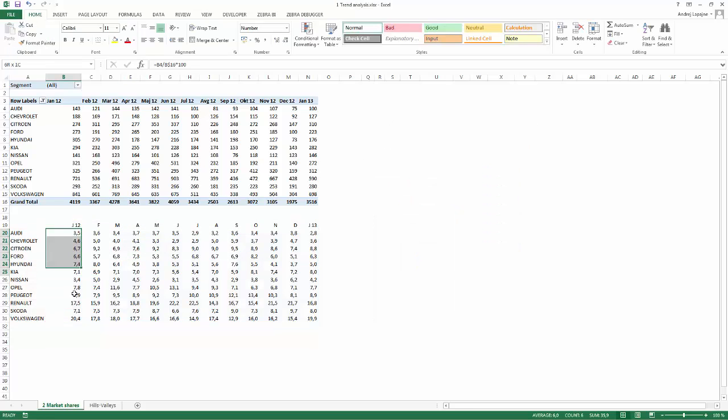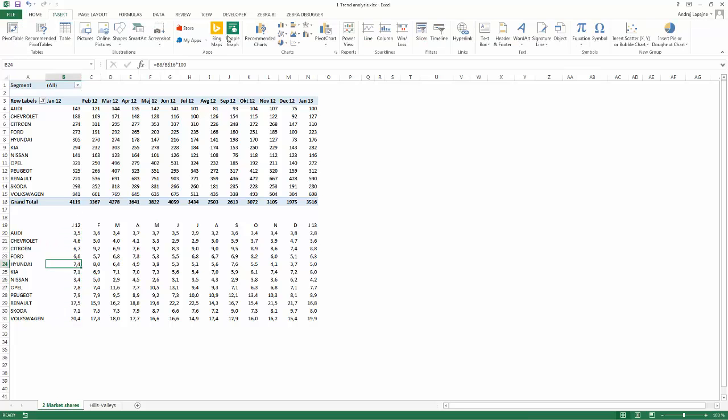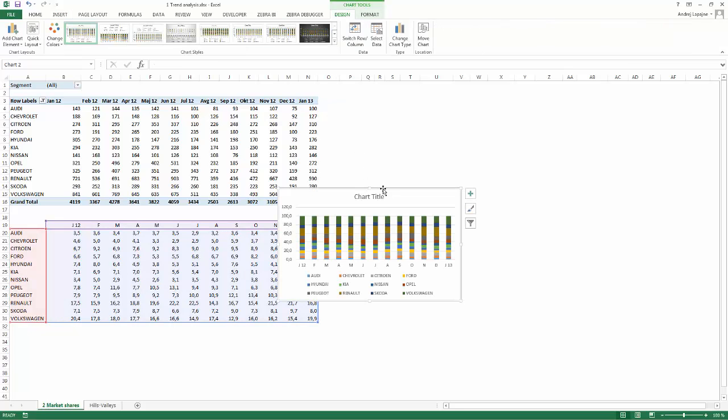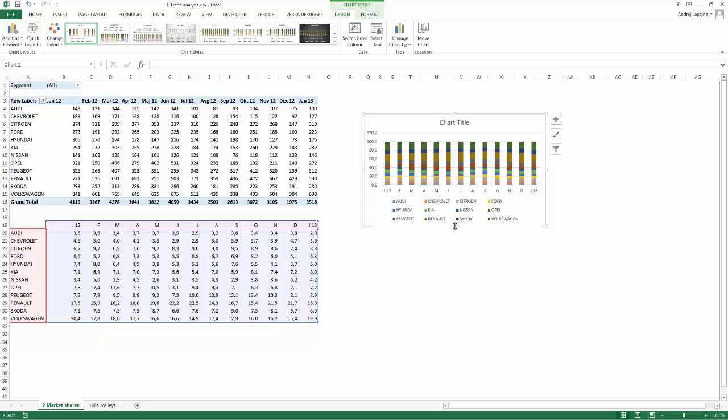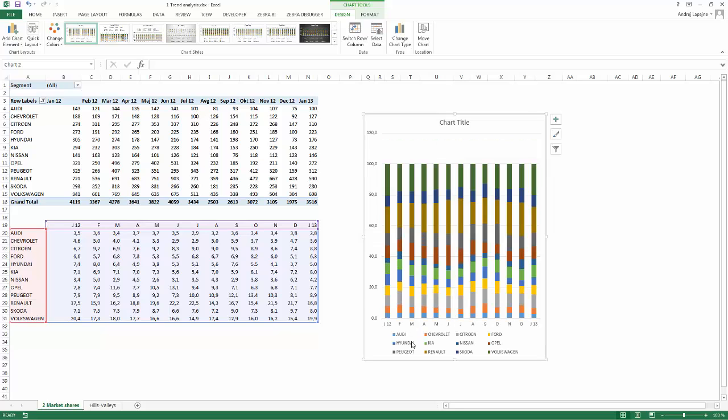Since these are market shares, so they total to 100, we could probably also try to use the stacked chart, showing each car as one part, as one series. But this is also not helping me very much. I cannot see the trend of each car, so it's not really okay.